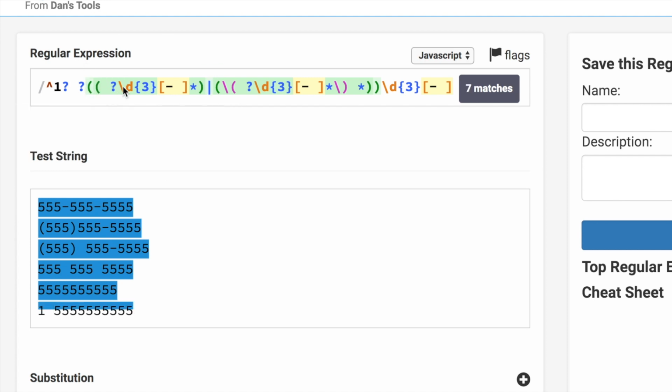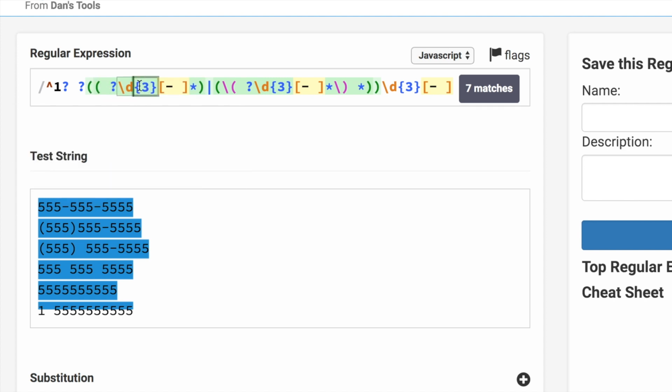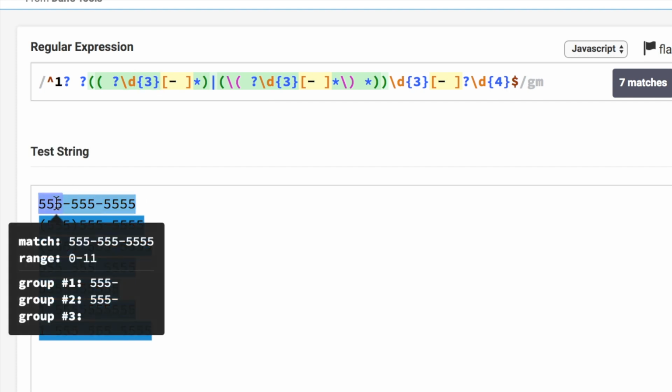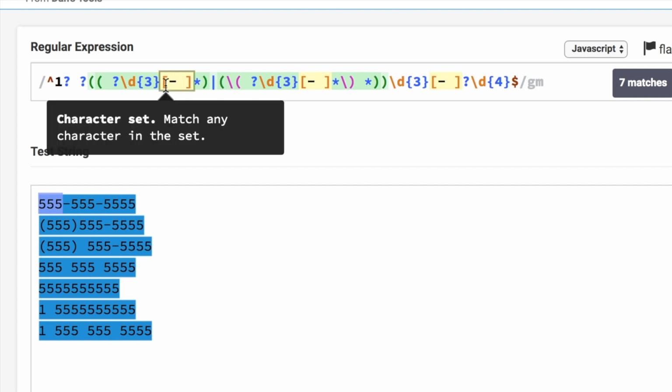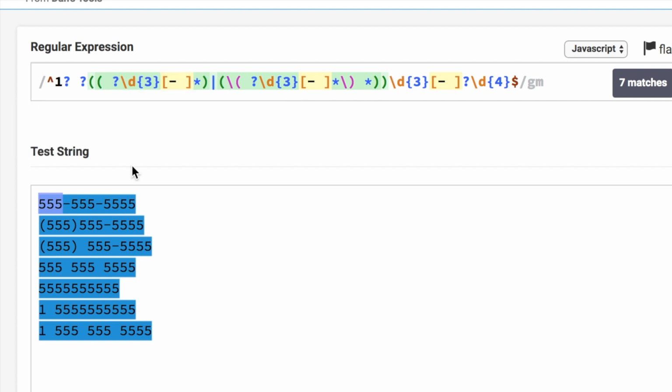So now you're going to have another optional space inside the parentheses, and you should be able to recognize this one by now. You have this digit, and then exactly 3 times, because you have to have 3 digits. Now, what they did here was a character set. You're saying here either a dash or a space after the first 3 digits. So that's how this matches. That's how this one matches.